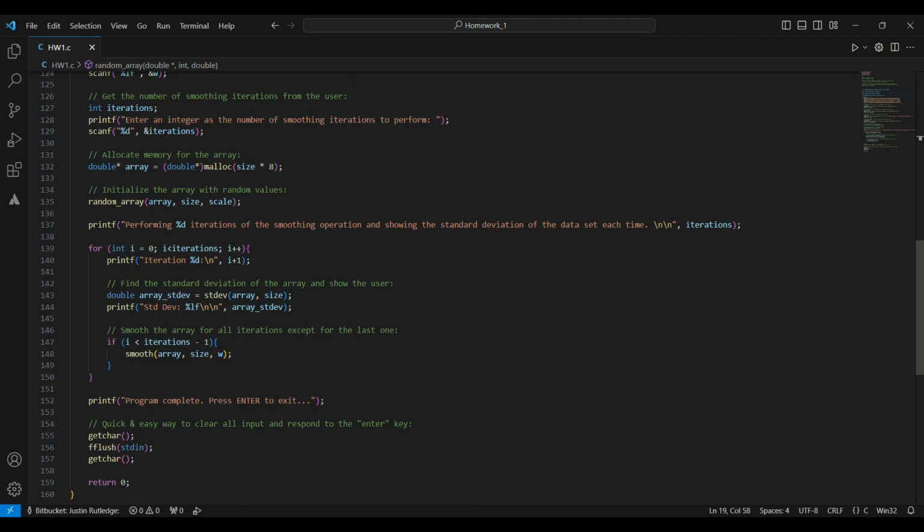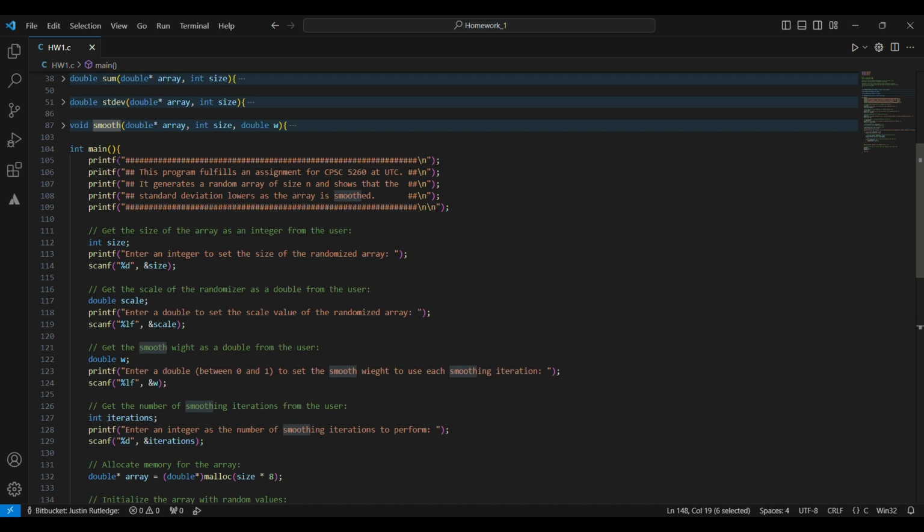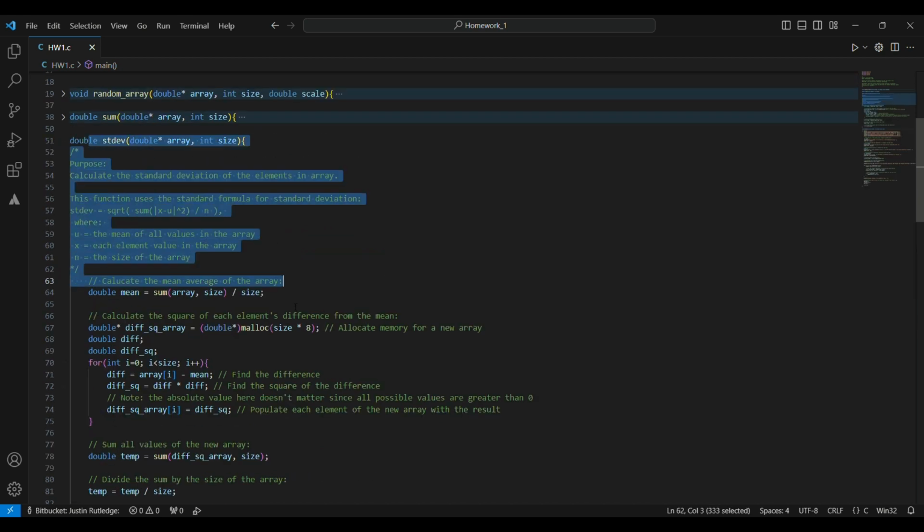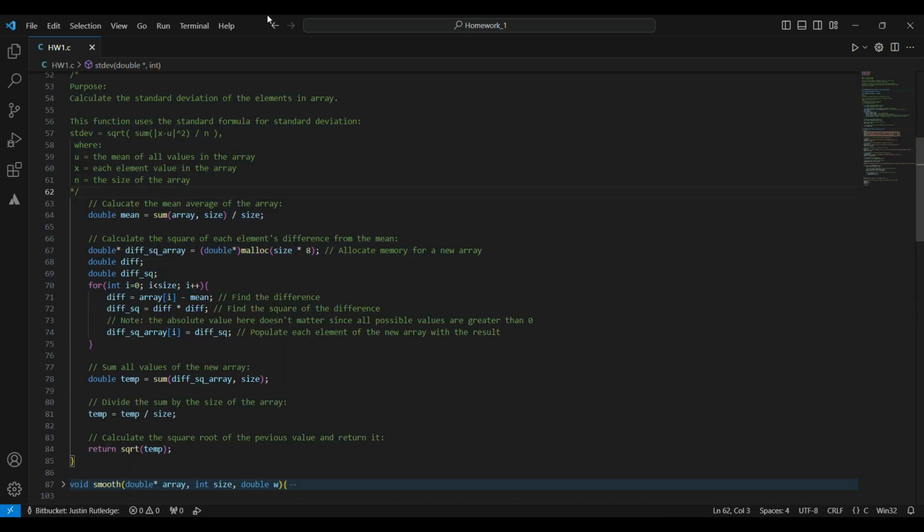Okay, so now that we've created our random array, we can then start iterating on it. And we get the standard deviation, then we smooth, then we get the standard deviation, then we smooth. So let's look at standard deviation for a second. So here's the standard deviation function.